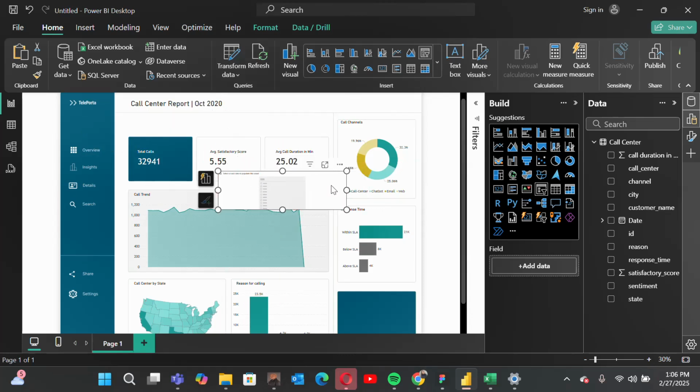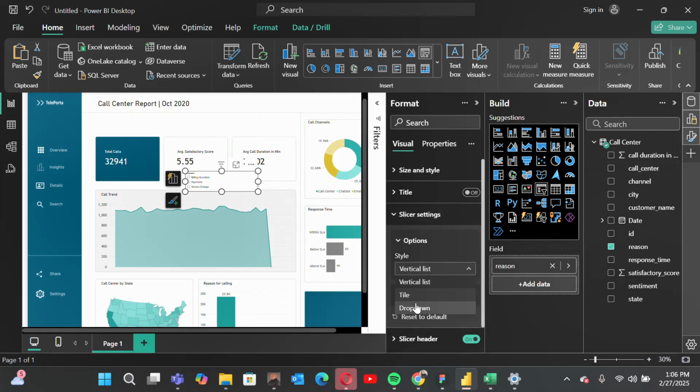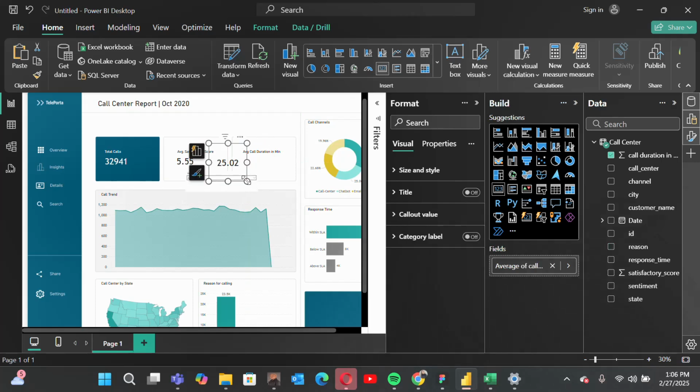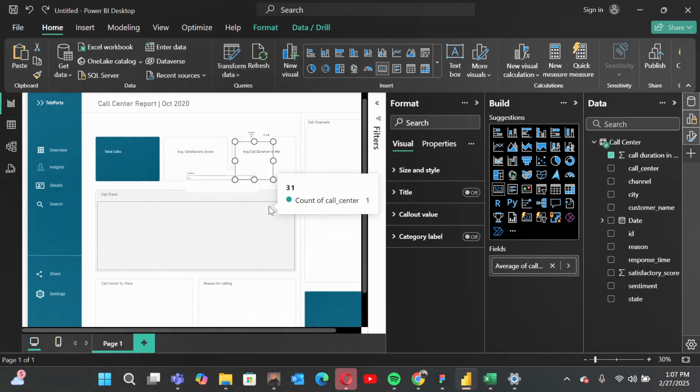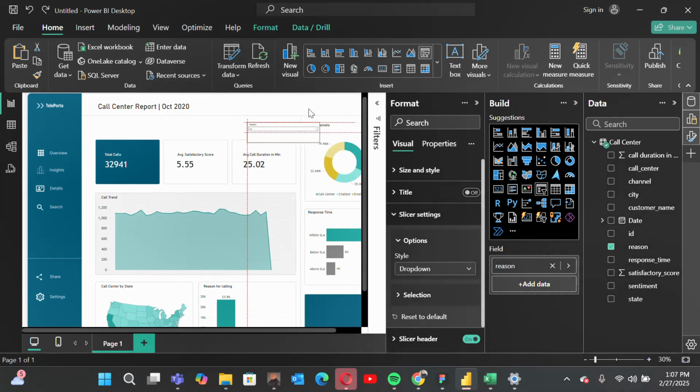The first thing I want to use a slicer for, I can decide to use my reasons for calling, filter based on reasons for calling. You can see. So let's format our slicer settings. I'm going to be using a drop down. Sorry, let me undo that. I think I made a mistake. Okay, so let me bring this somewhere around there.